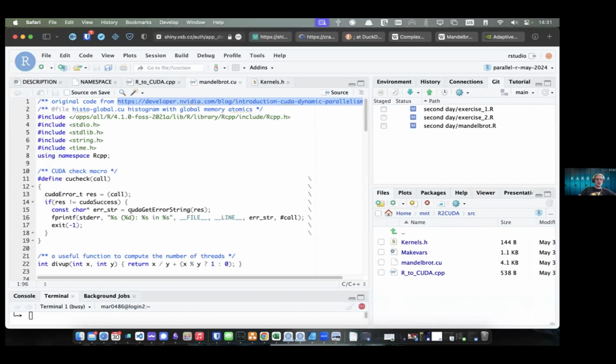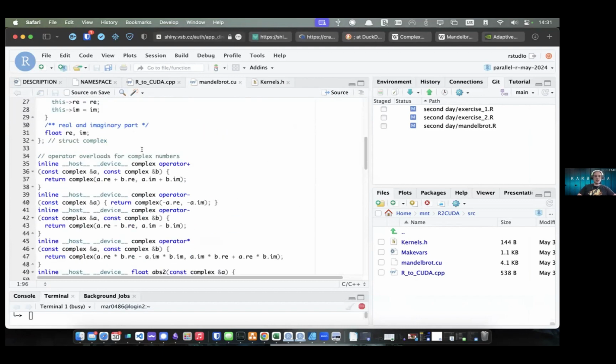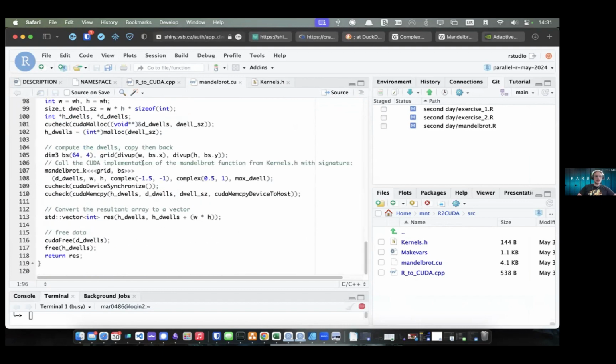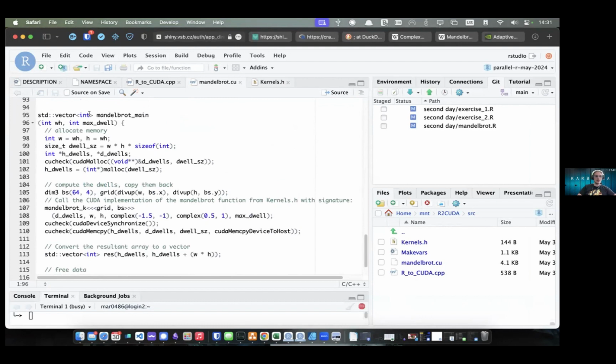I kick out everything related to actually plotting it, because usually when you find a C library or C code for Mandelbrot, it also contains plotting functions that we do not need. And then I just adjusted it. Actually, there are two functions in here. So we were calling the Mandelbrot main.